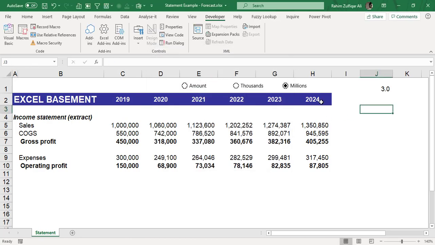As you can see, currently on my screen the millions option button is selected. So it generates 3, a number incremented by 1 every time. When I click on thousands it generates 2 in the cell. When I click on the first option button, which is amount, it generates 1 here. So 1, 2, 3, right? And now we need to create a logic here. So what will be the logic?